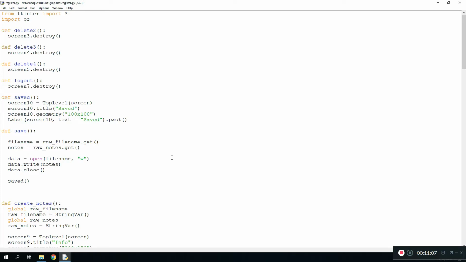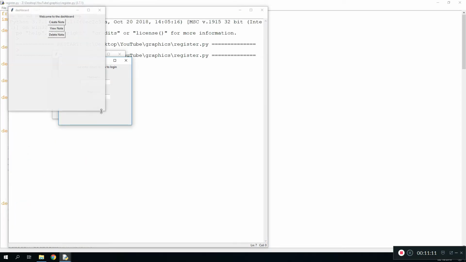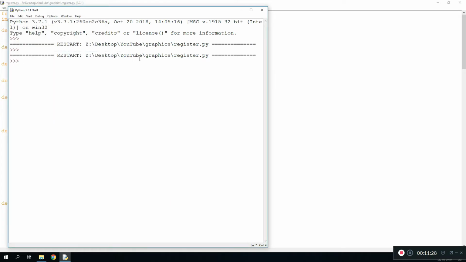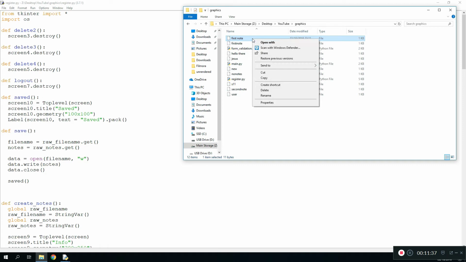So now when we run this program, let's log in. We've logged in, we're going to create a note. The file name is going to be first note, and the content's going to be hello world. We save, and as we see right here, we have a prompt saying saved. If all went right, hopefully it's going to have a new note called first note. There we are. So we have a note called first note.